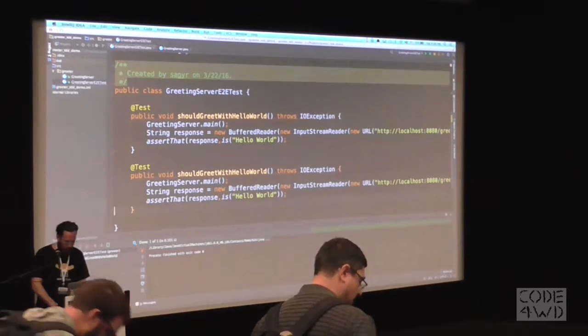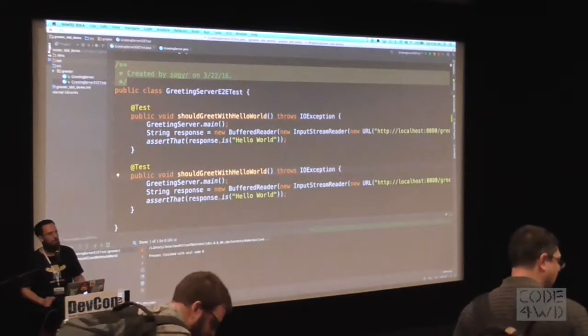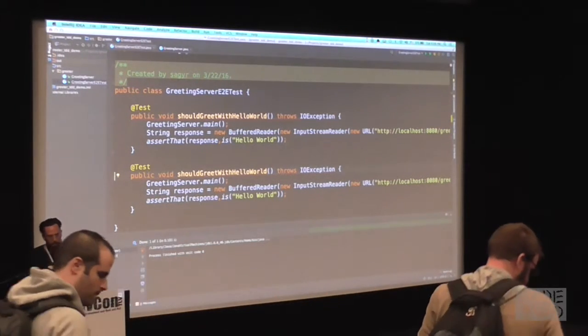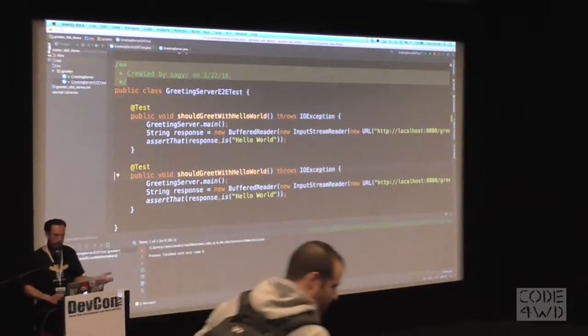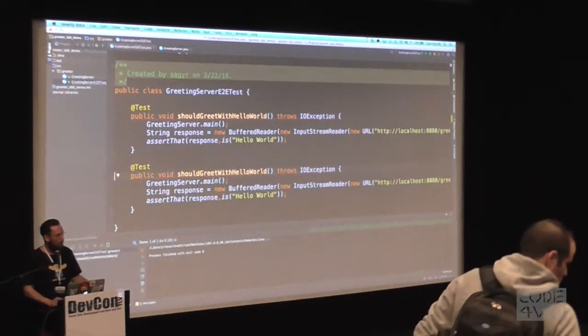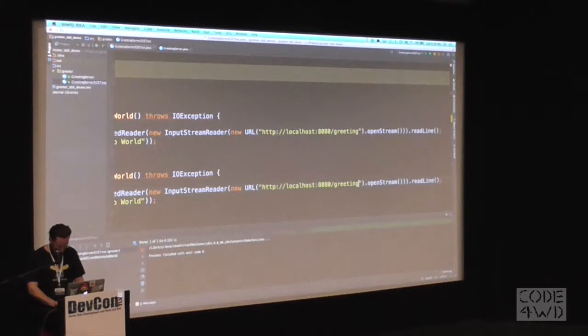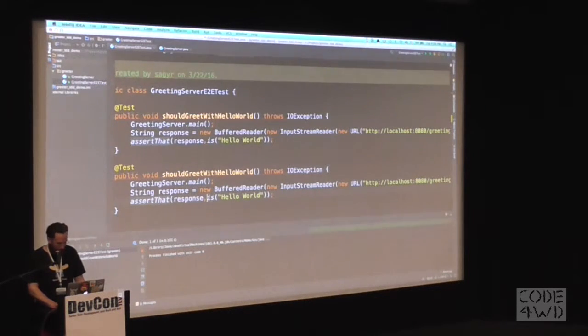So next requirement is, when I execute the same GET method and I have a query parameter called name, and let's say I'm sending name equals Sagy, the response should be hello, Sagy. Okay.